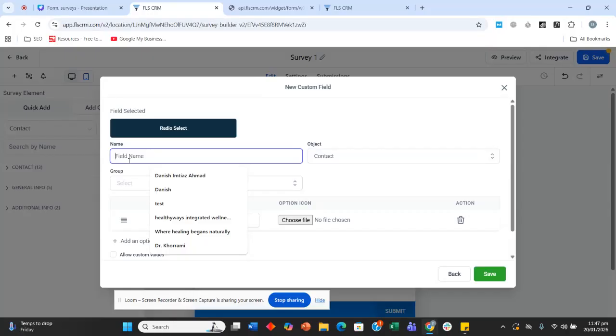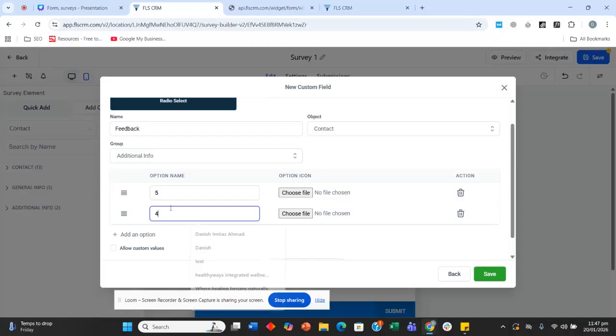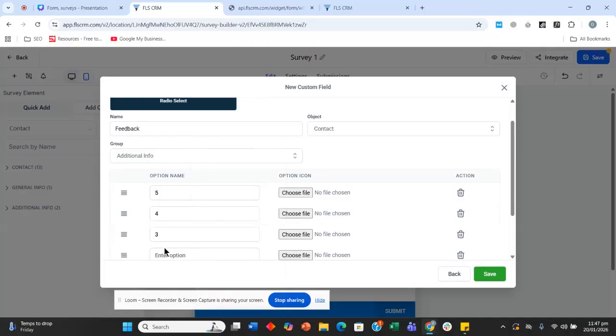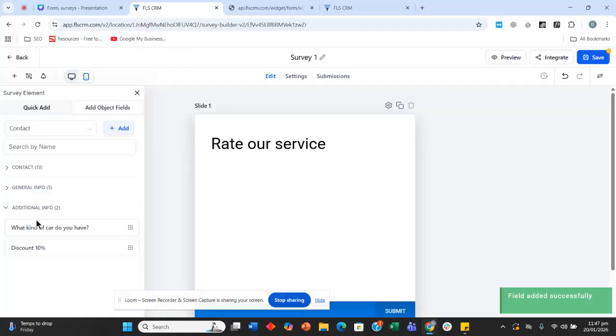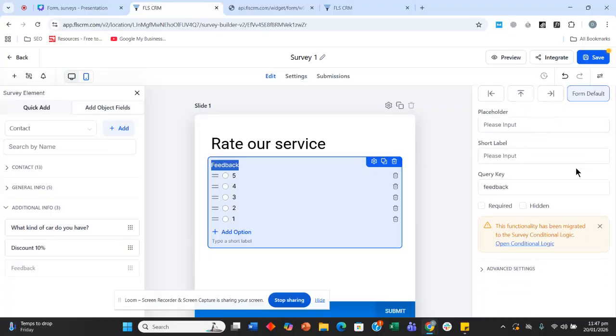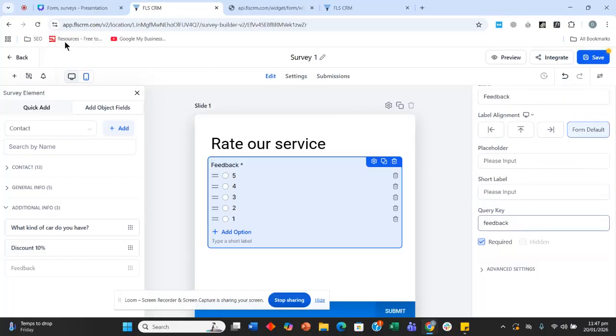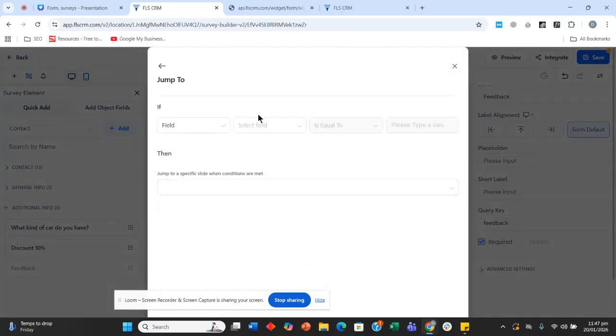Field name is feedback, right? Additional information, 5, 4, 3, 2, 1, right? So this, and then we can give them the feedback here, right? If they click on 5, which means that is great. If they click 1, then we can create that, which is also appearing here, right? So we can click jump to here, right?